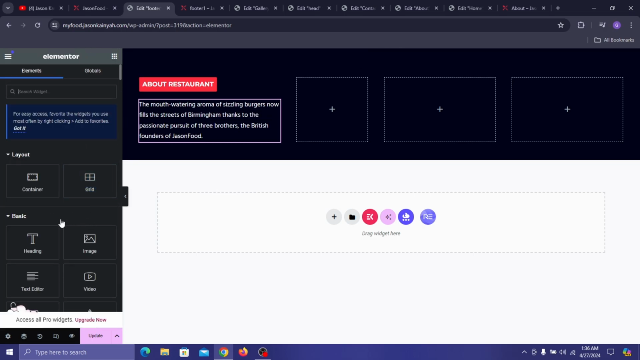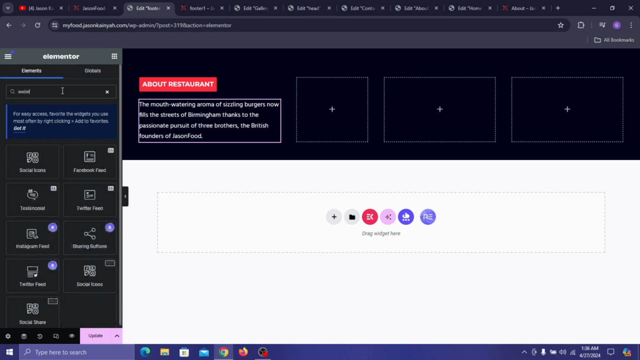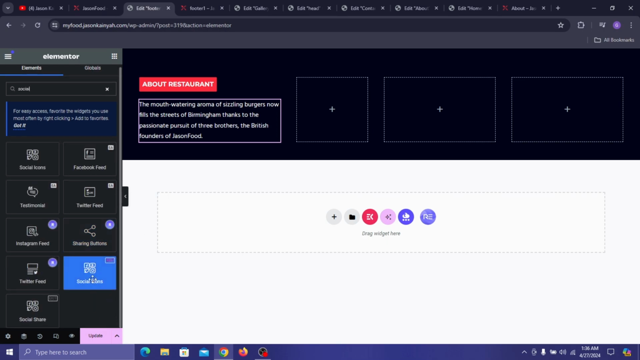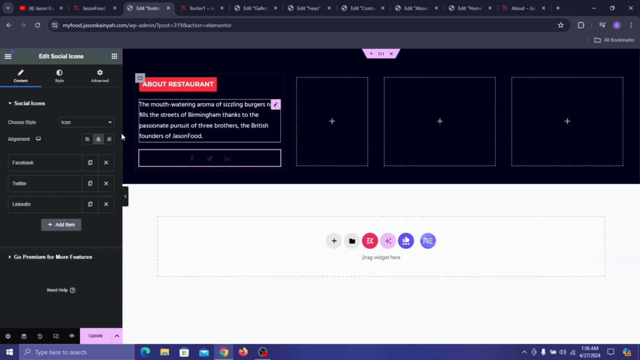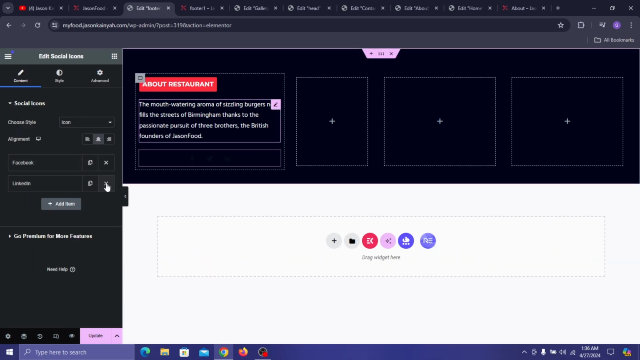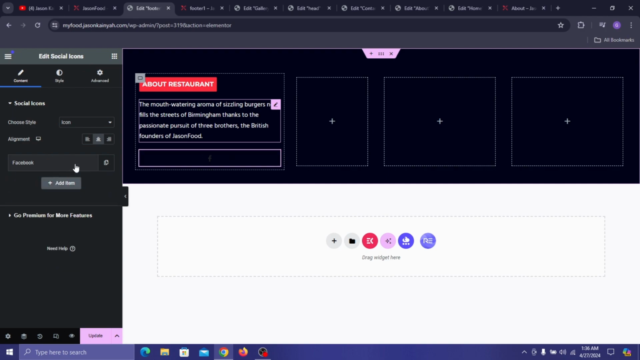Now I'll go back here, I'll go on search pages, I'll search for social. Okay, and then if you scroll down, you see social icons by eKits, so drag that below here. And then what we'll do is that we'll delete these two. I'll show you how to do the first one so you can do the rest by yourself. Okay, so I'll just select left align.